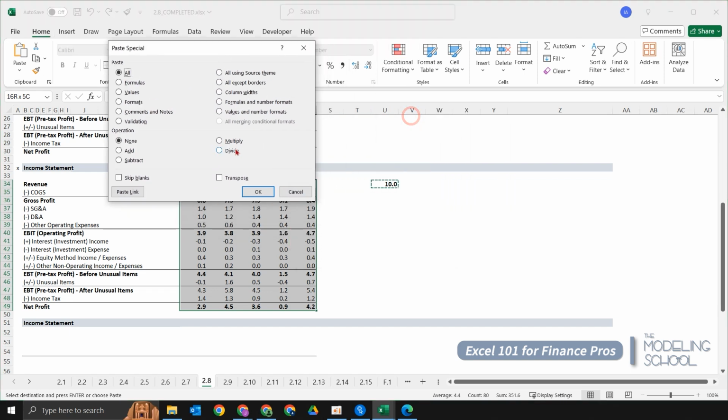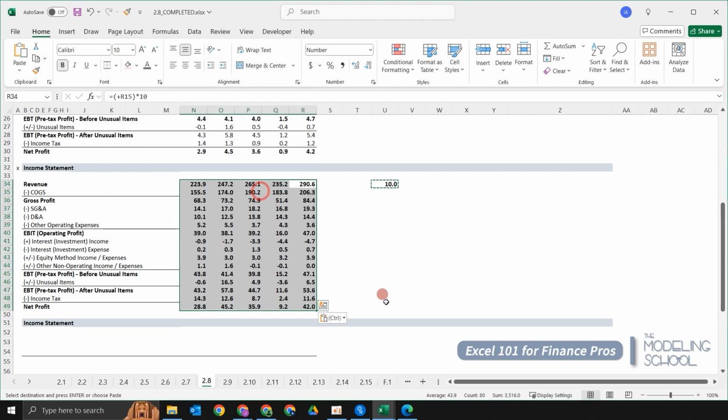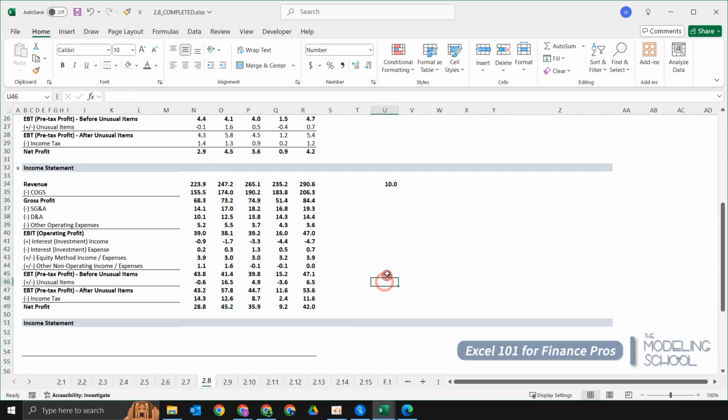And this time what we're going to do is press the M key for multiply. And what it does is, for all of these selected cells, now we have a times 10 formula behind your original formula. So it's a very quick way to add, subtract, multiply, or divide specific numbers to the existing data sets.